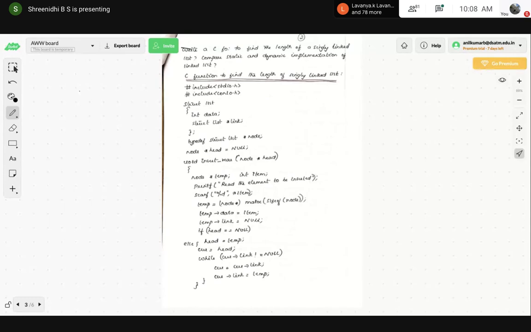One complete list contains many of our nodes. So what should the struct contain? What should a linked list contain? Always one part is data and another part is a link. So data and link. We are dealing with singly linked lists, okay? Be careful. Data and the link. So those two parts we have created.